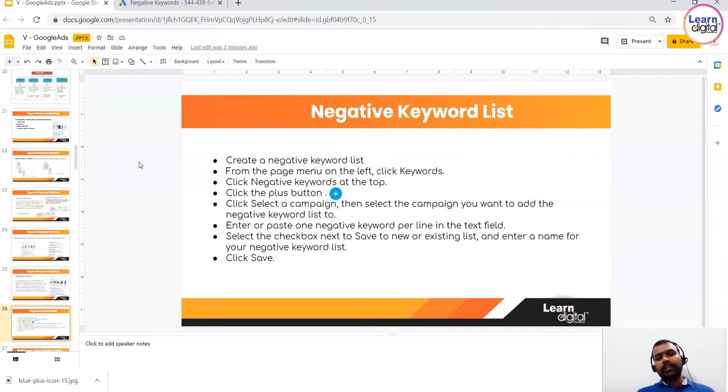Now, how to create a list? It's very simple. We just follow the steps over here. For a negative keyword list, we need to go to Google Ads first, and towards your left you'll have a page menu. Under the page menu you have to click on keywords, then click on negative keywords lists. You have to click on the plus button for creating it. Create it, give a name to it, and add it to a campaign where you want to add it. Let's check it practically to see how it works.